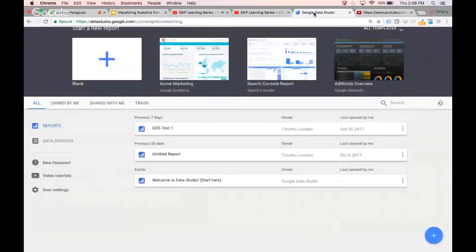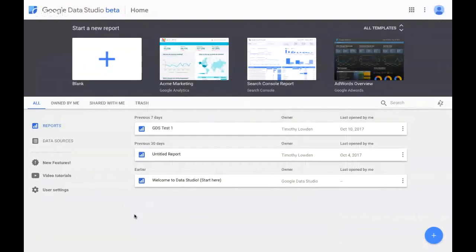So if we go to datastudio.google.com, this is what you land on. And this is a relatively new tool that's being offered by Google. It's been out maybe 6 months or so. It's still in beta. It's a free tool. So that's a benefit for folks that are budget constrained.